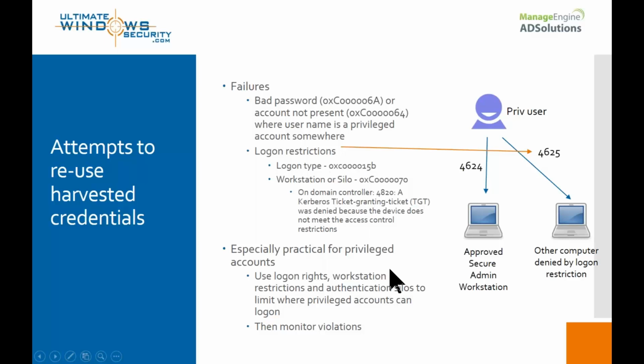So the best thing you could do, if you have the combination of a naming convention for privileged accounts and you're using authentication policy silos or workstation restrictions or user right assignments to limit where privileged accounts can log on, then all we have to do is look for 4625, status code 15B or 70, where the username matches our privileged naming convention wildcard, and bam, we've got some good stuff to investigate. That either means somebody has forgotten the policy or we have a bad guy.